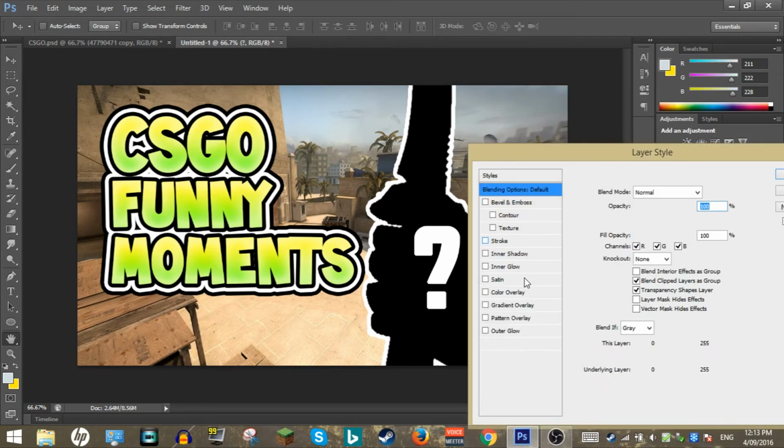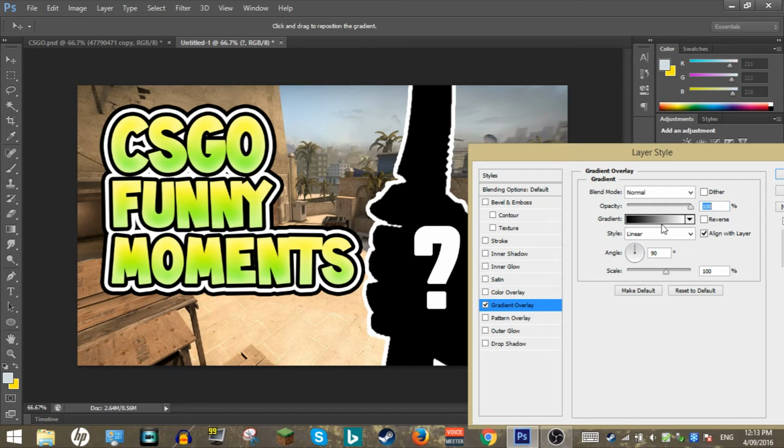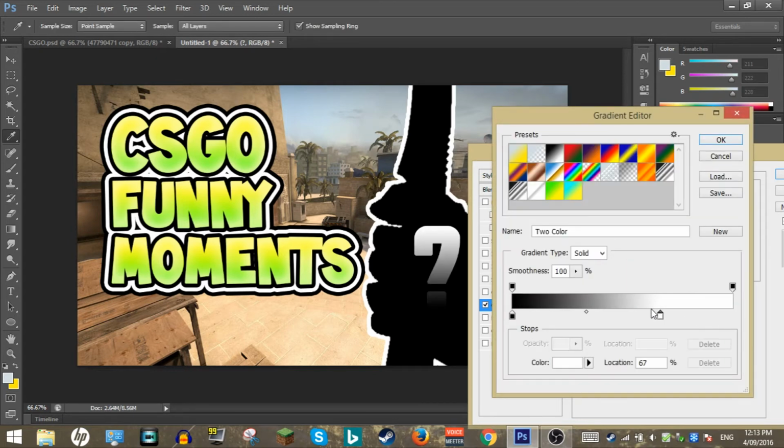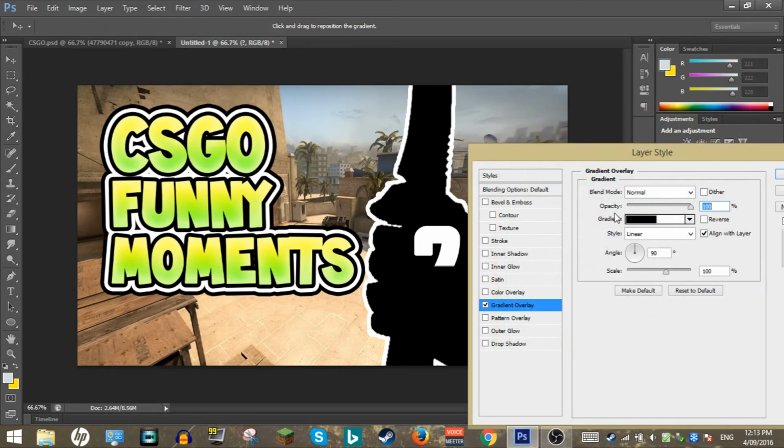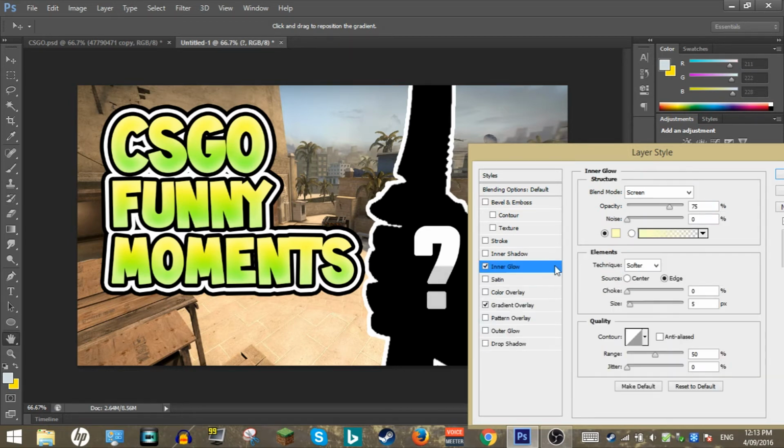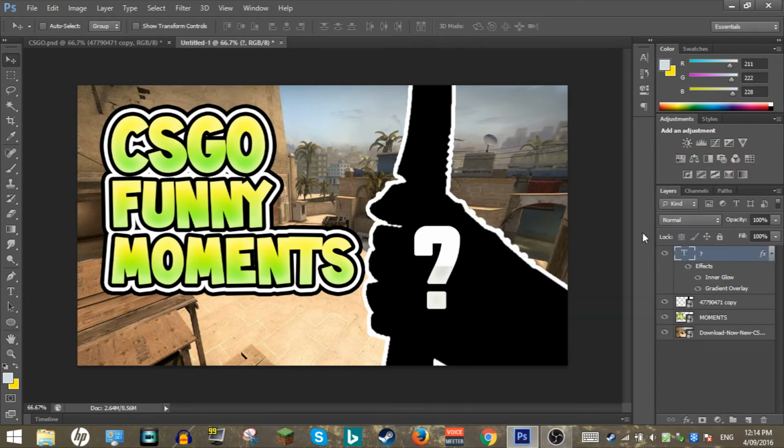I'm going to add a gradient overlay, and just follow what I'm doing if you want to. You can change it if you want. So I'm going to do that, and turn the opacity down. It gives off this nice little gradient effect, as you can see right here. So now I'm going to add a little inner glow. Just like that. Nice. It's coming together, guys. It looks really nice.